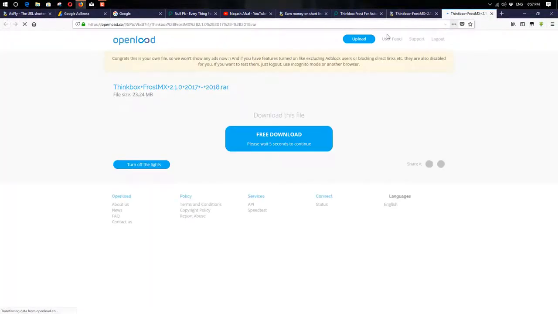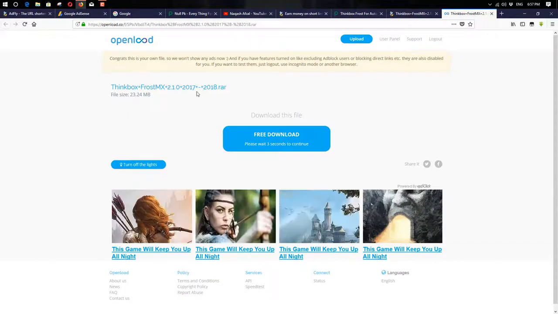Wait here. So that's my OpenLoad link. I upload there free of cost, and I upload on OpenLoad because it gives good uploading speed and unlimited data you can upload. That's why I choose OpenLoad.